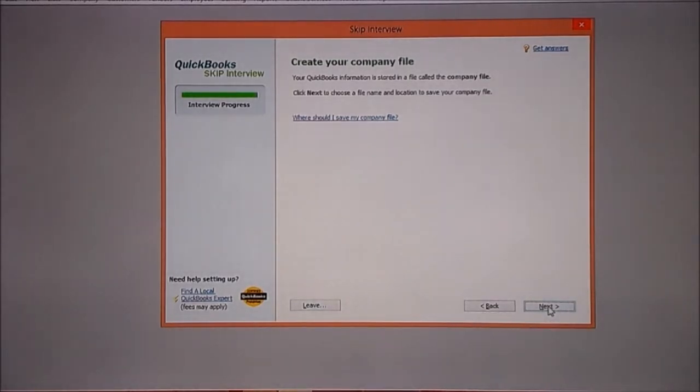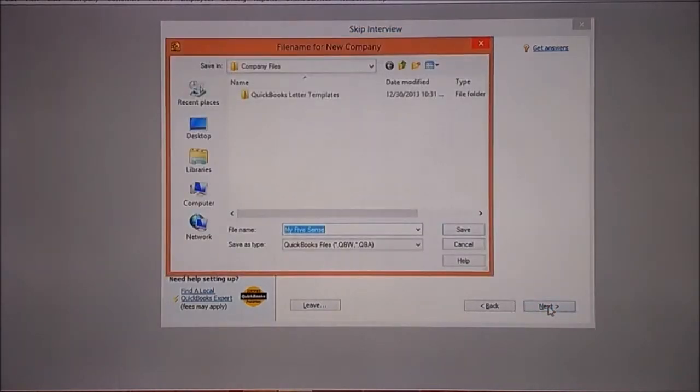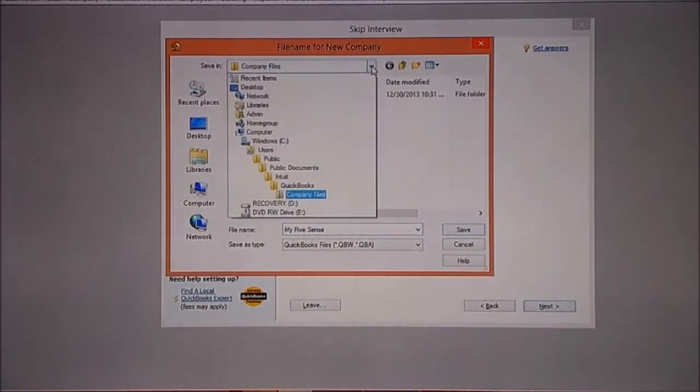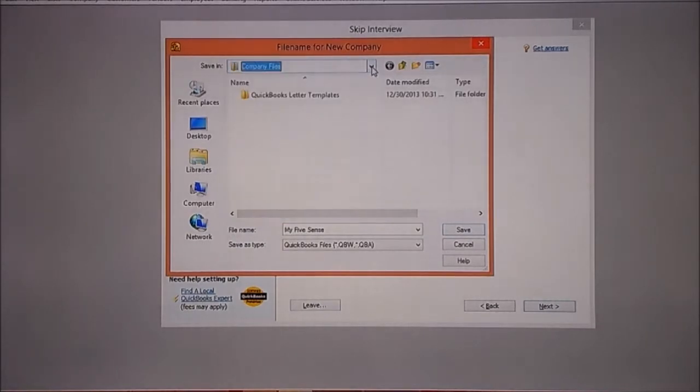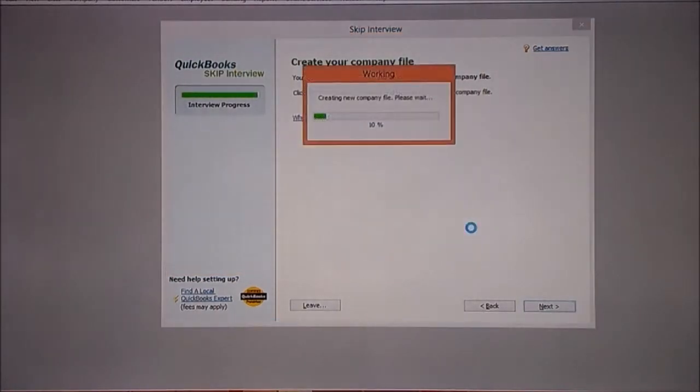Your QuickBooks information is stored in a file called the company file. Click next to choose a file name and location to save your company file. It's going to be stored in company files, and the name of it is my 5 cents, and it's saved as type QuickBooks files. You save it in company files, or you could choose wherever you want to save it. Okay, company files is fine. Save, creating a new company.